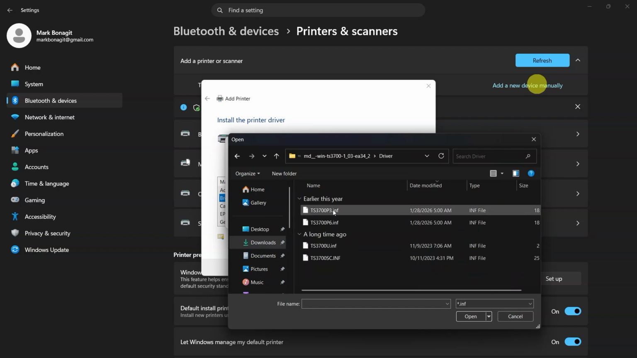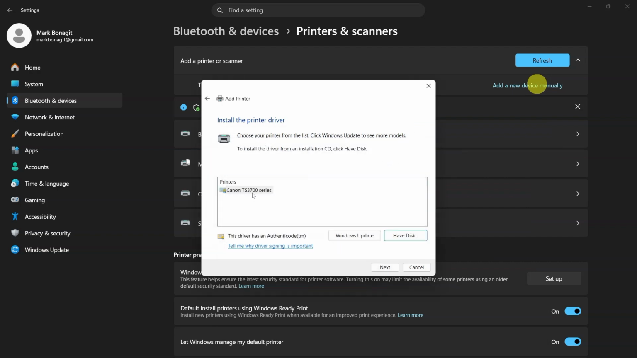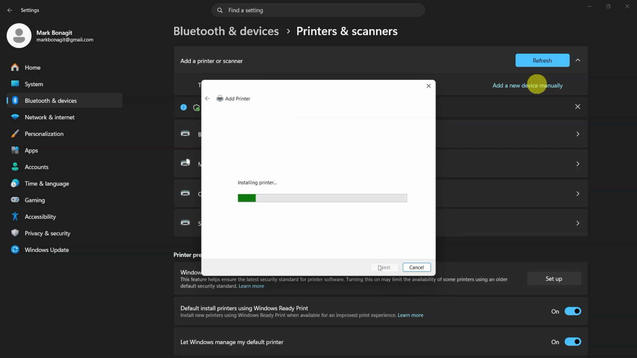And then all you have to do is to look for your printer driver in this part. So let's say, for example, that this is your printer driver. So we're going to click on it. And then as you can see, we now have this printer. And then we're going to click on next. And then you can change the name if you want to. And then we're going to click on next once again.